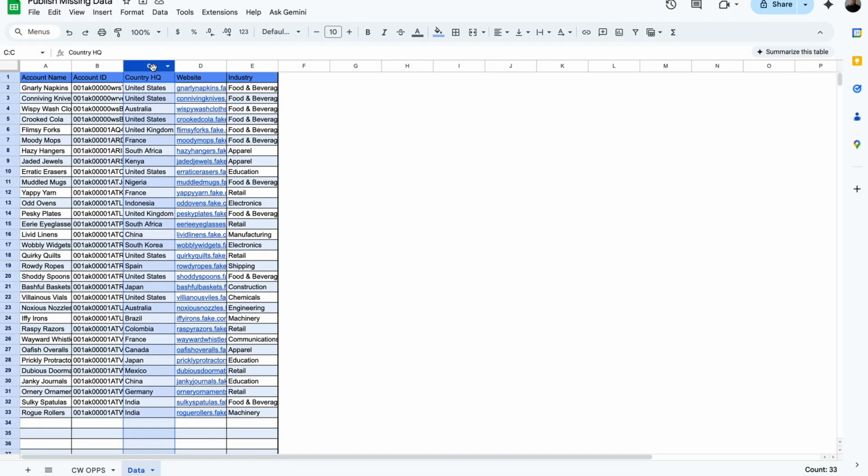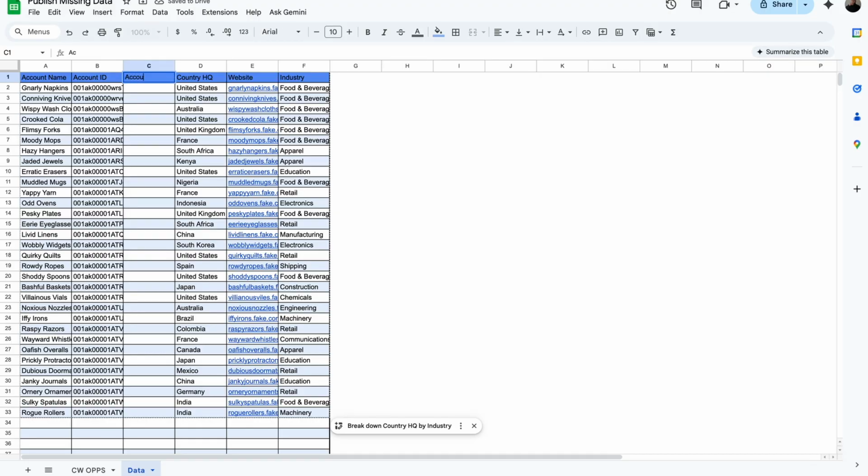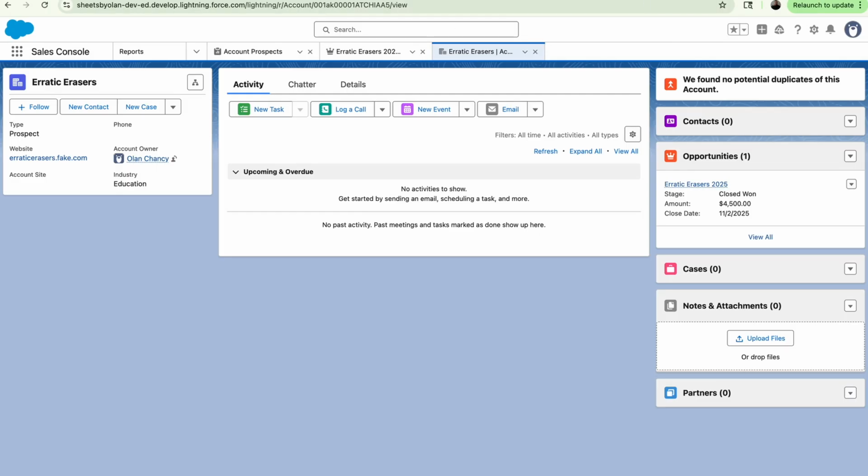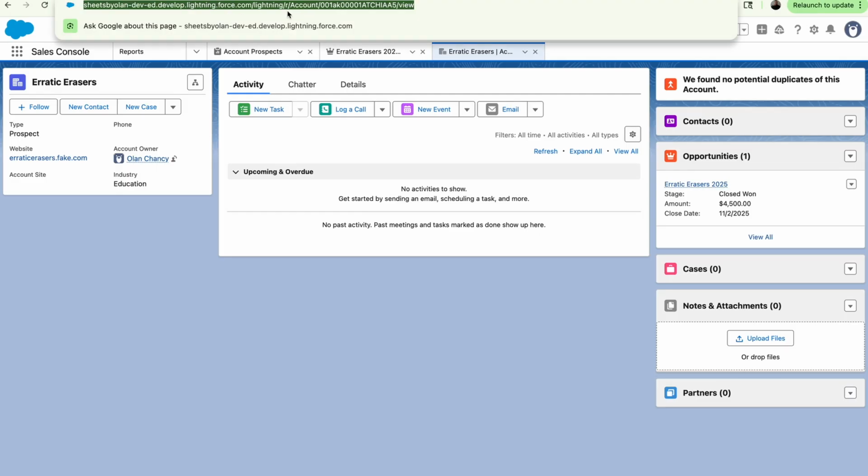So what we're going to do is we're going to insert a column to the left, and we'll call this account link. And now we're going to create a dynamic account link that will link to whichever account is pointed to automatically. The first thing we'll need is the URL. So I can see right here, this is my little demo Salesforce account. I can copy the URL.